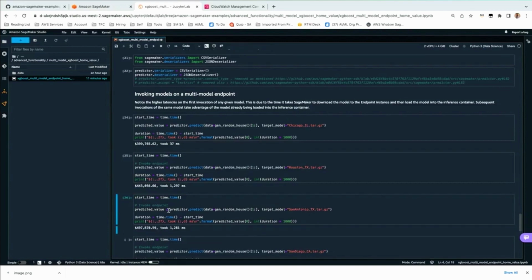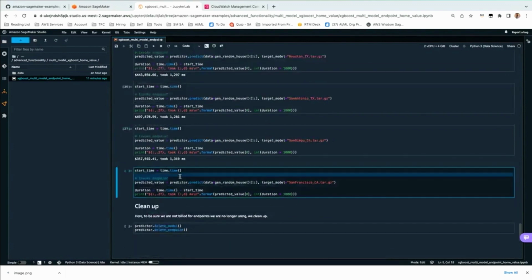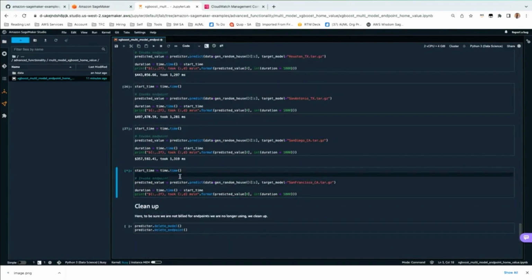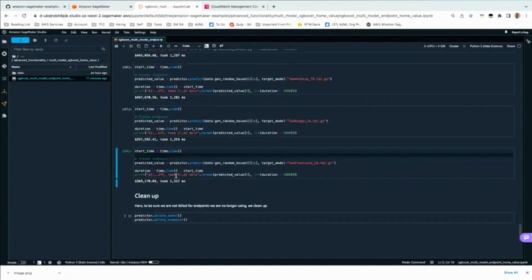And I'm going to run inference for 5 more cities. You can see the first time it takes a little longer for each of those. And I now have loaded 5 different models into memory at this point, right?